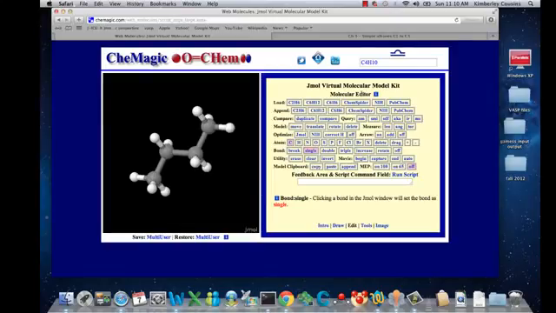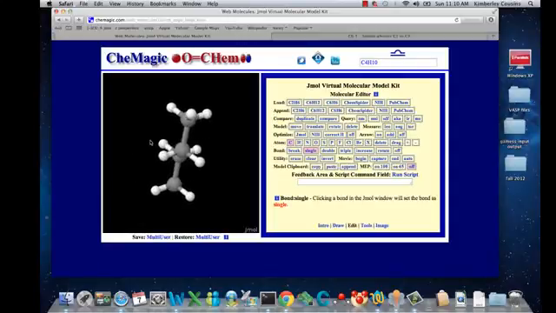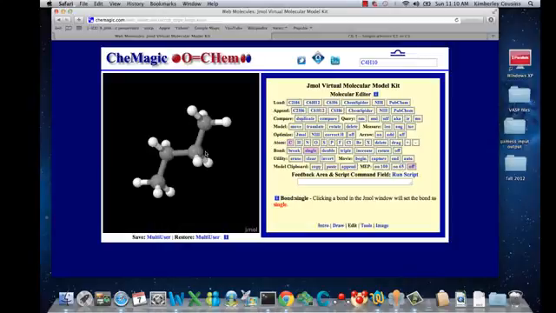Although the plastic models are the first choice for manipulation, and I will have a few sets available for checkout if no one in your group has one, there is an alternative as well for at least some of the functionality.